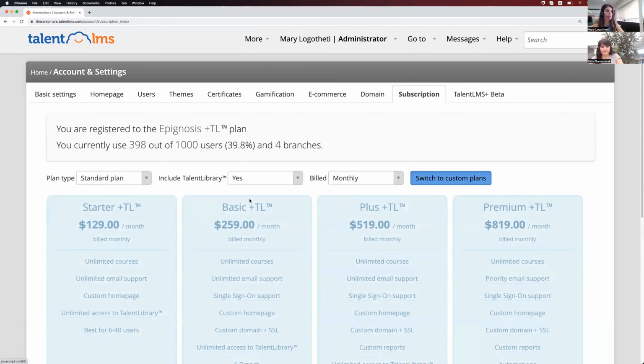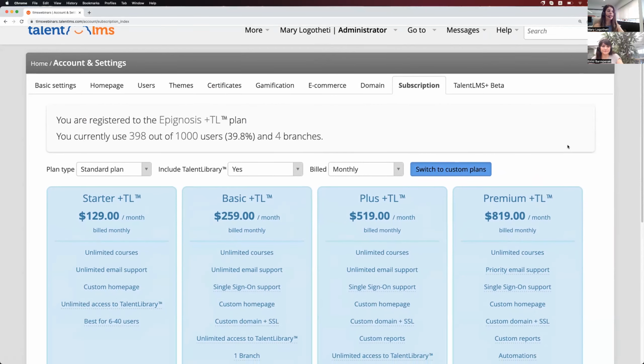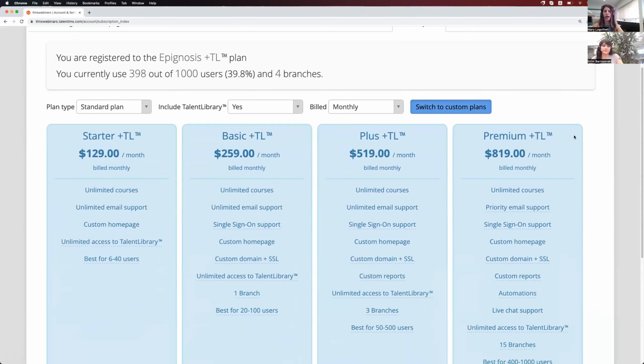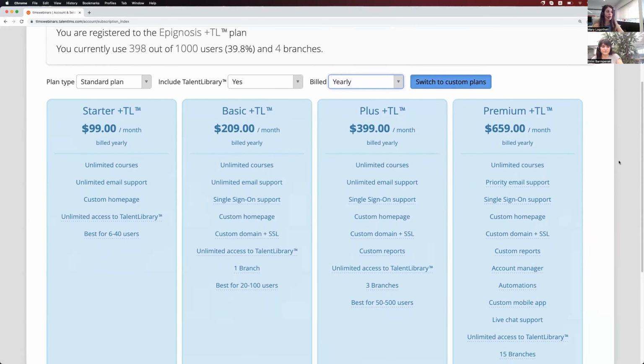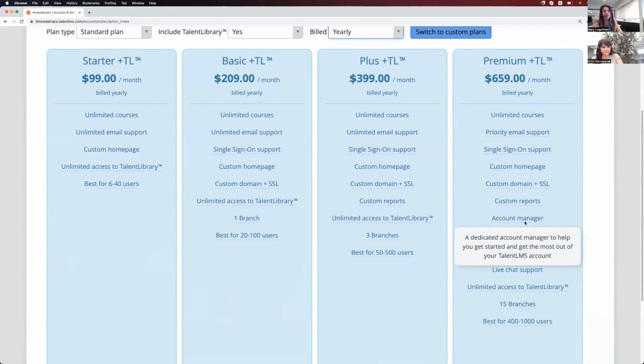When you go to your plans, you will see which is your active plan. And if you are on a premium annual or enterprise annual plan, so I'm going to switch that filter to yearly, you will be able to see this feature, which is actually a real person and a whole team behind this feature, the account manager, a contact point for your account that will help you with the best practices and how to get the best out of your platform.